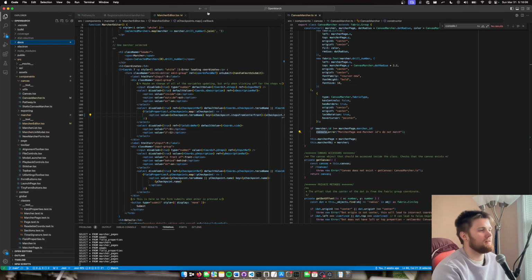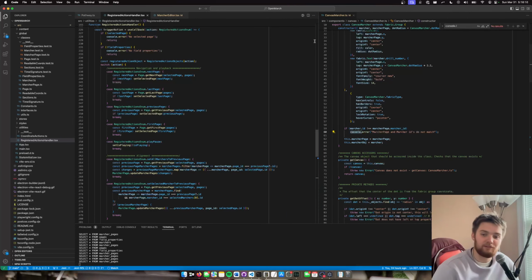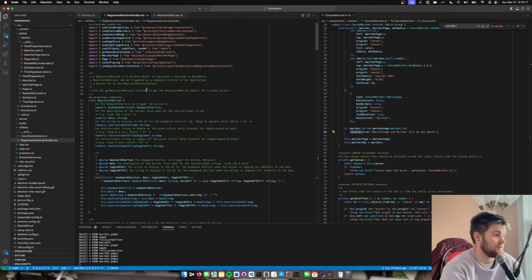So the first thing that we are going to do if we want to add something new to OpenMarch is add what is called a registered action. What is a registered action? A registered action is a uniform object to represent a function in OpenMarch. A registered action can be triggered by a keyboard shortcut or by registering a button ref to the action store.